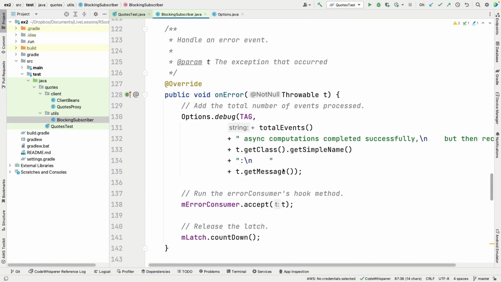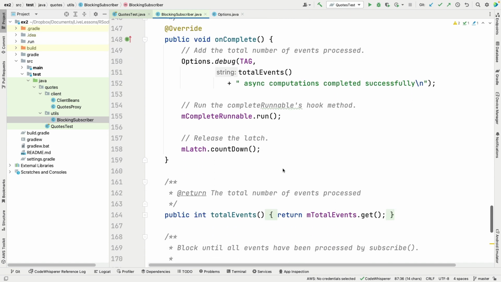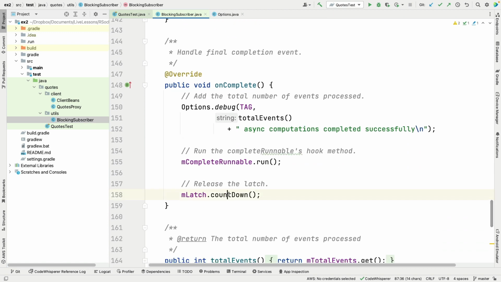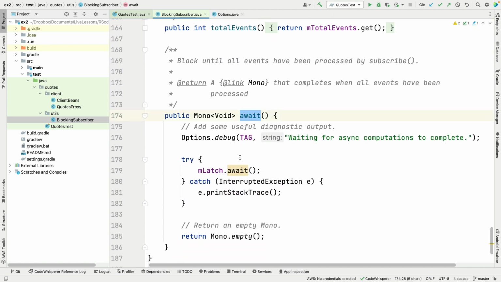And then we go ahead and have onError, which just deals with error handling, onComplete, which deals with successful completions. And notice that the onError and onComplete methods both release the countdown latch because we're done at that point. OK, and then here's the await method. The await method just is used to block the caller until all this asynchronous processing finishes.